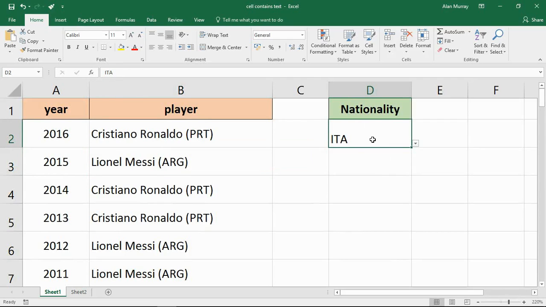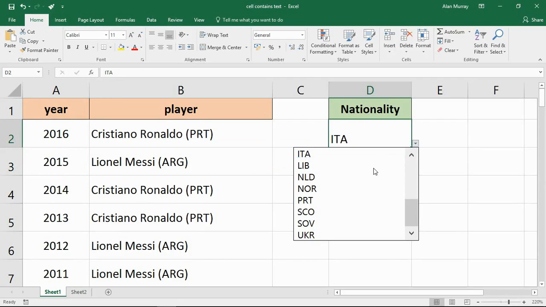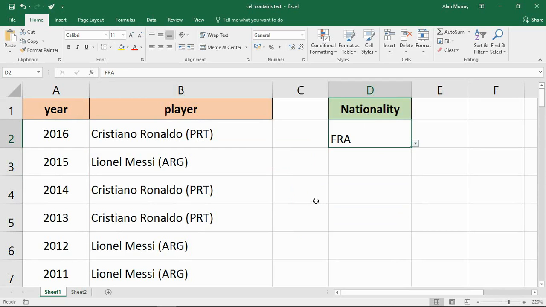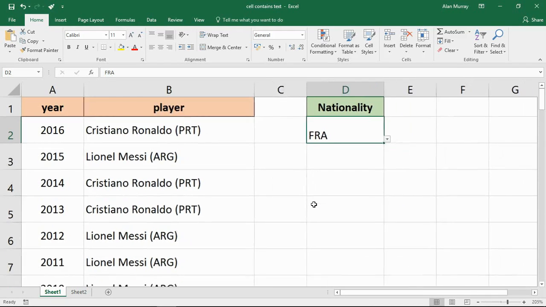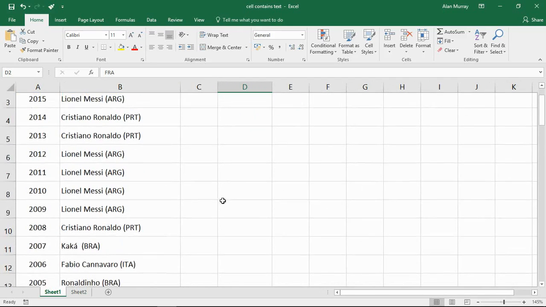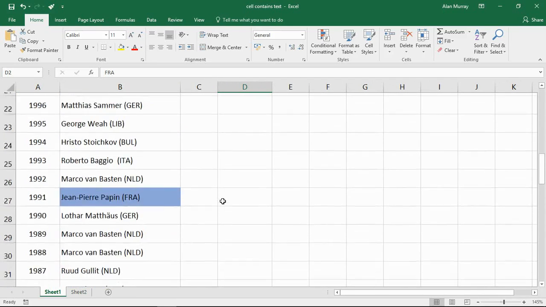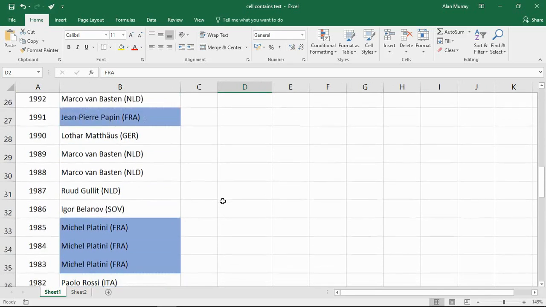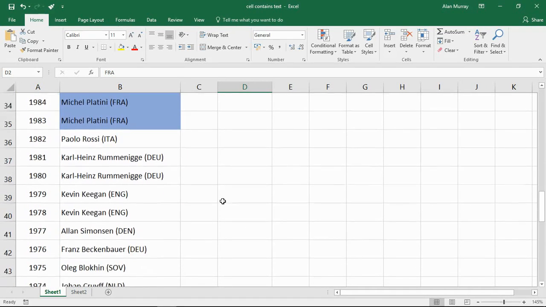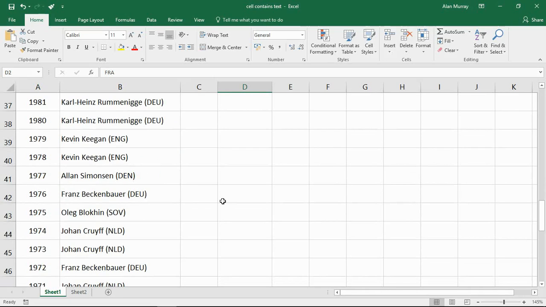If I was to scroll back to the top, and use my nationality drop-down list and change it maybe to France, we'll see a few more instantly on there. Let me scroll out as well actually so we can see more going on. You see as I scroll down, all the French players beginning to appear, changing colour as we go.